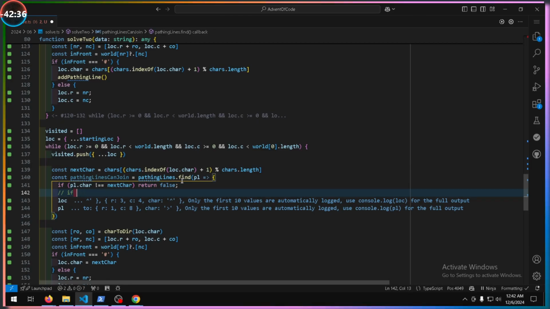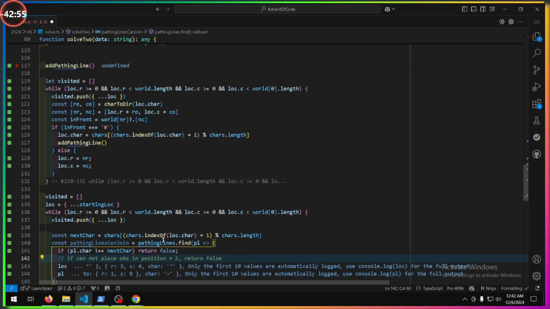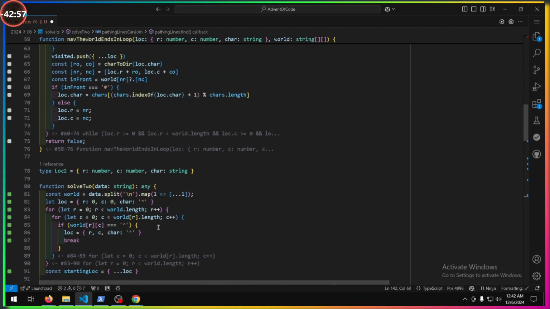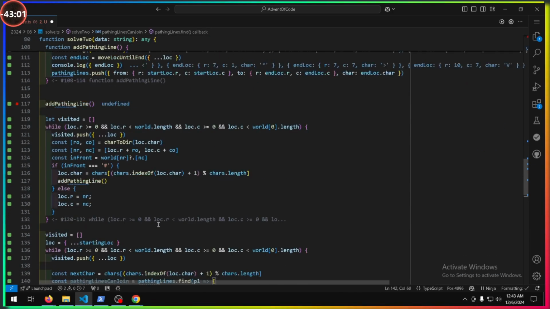If cannot place obstacle in +2, false. So basically, I just need to look at the next row, next column, and if I can't place an obstacle here, we've given up. Do I still have the code? No, I got rid of the code for placing obstacles.